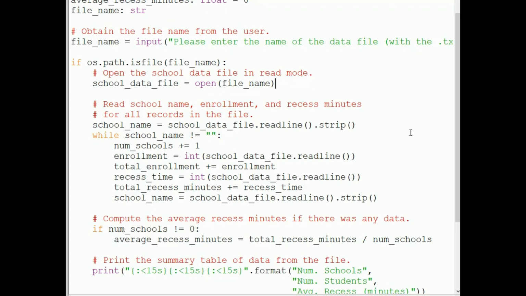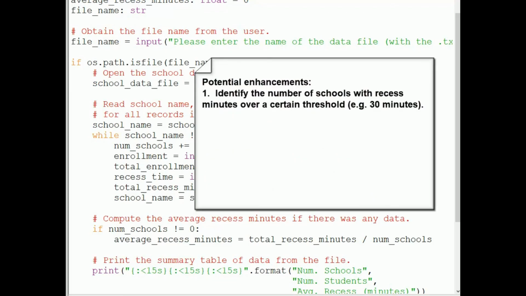You might try adding some enhancements to this program. For example, see if you can enhance the program to identify the number of schools with recess minutes over a certain threshold, such as 30 minutes. You could obtain the threshold from the user, or count the number of schools with recess minutes over several thresholds and print all of this data as columns in your summary table.